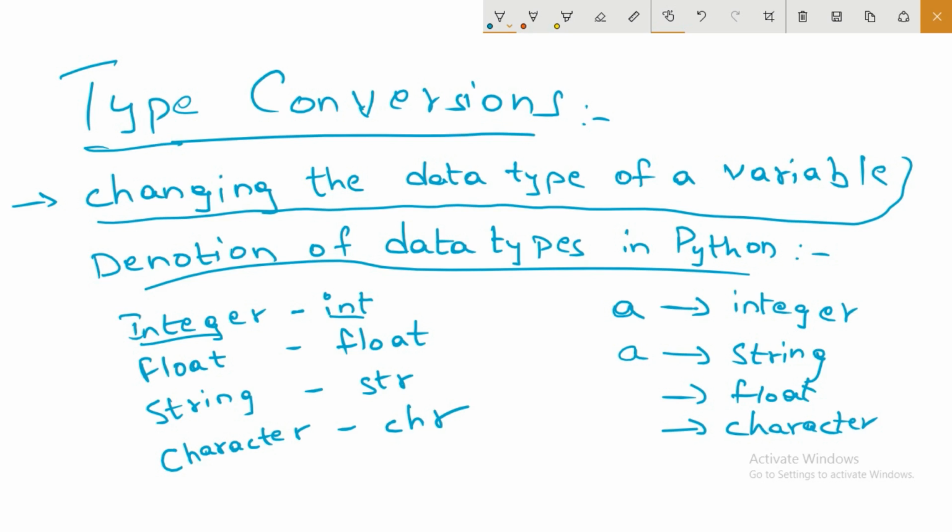And coming to the next data type, float. If you want to write this float in your program, then you have to write float, all in small letters. In the same way, for the next data type, which is string, if you want to declare a variable with a string, you have to say str. You must not say string, because the Python interpreter will not understand string. So str denotes string, and similarly for character, chr denotes the character.